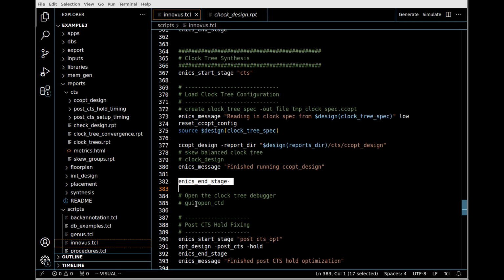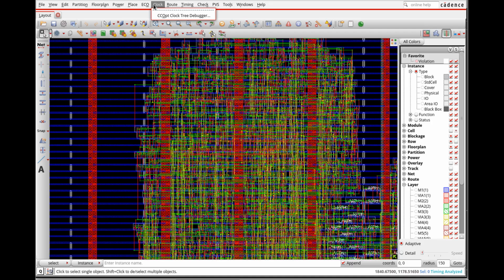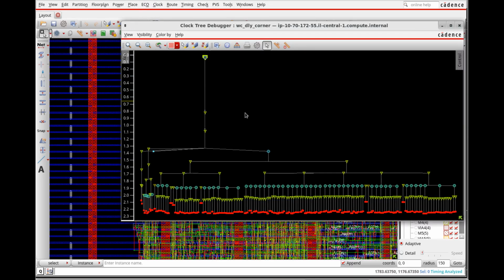And finally, I have this command. Let's copy that over here. GUI OpenCTD is going to provide me with something very cool. This is the clock tree debugger. By the way, I could have gotten it by going to Clock, CC-opt Clock Tree Debugger, and it opens the clock tree UI. This shows me the clock root over here, which is pad clock. It put 2 buffers over here for building the clock tree.